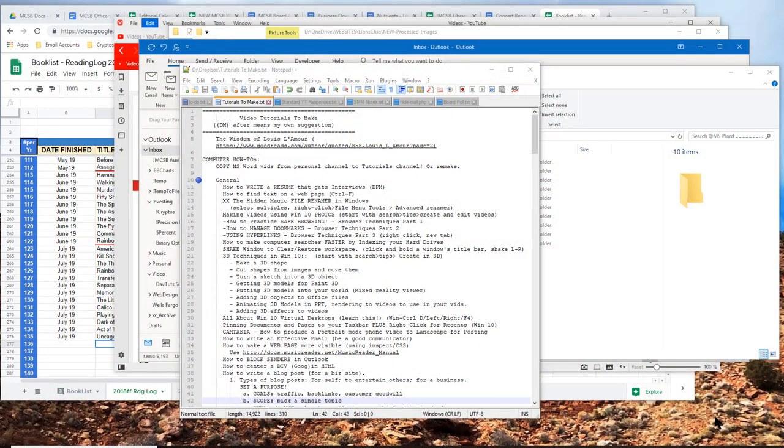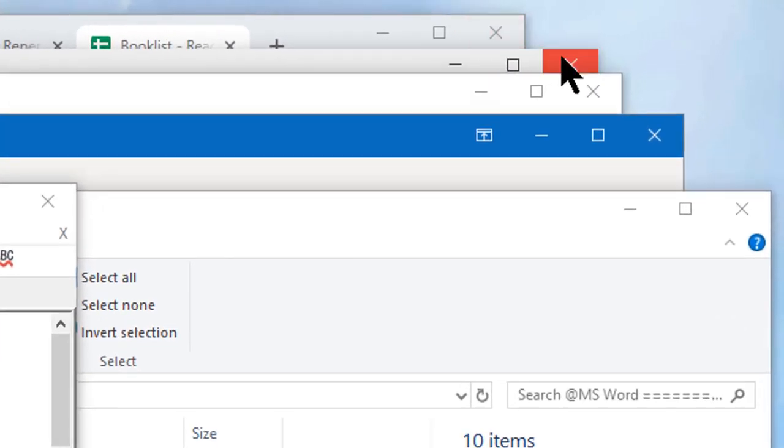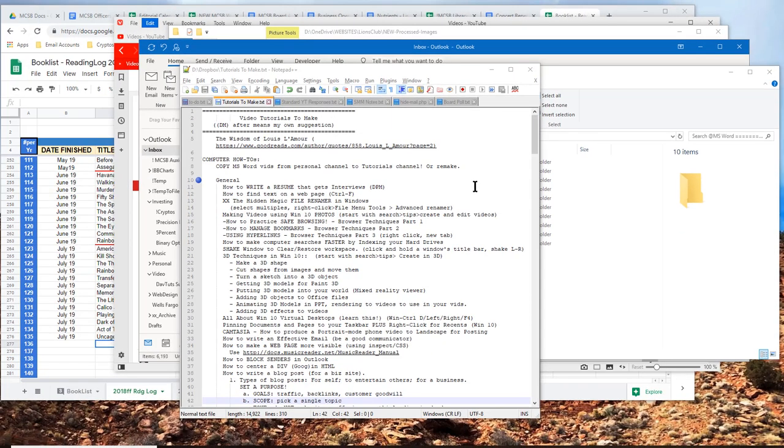If you're like me, you very frequently have many windows open at one time. You can see right here, I have 1, 2, 3, 4, 5, 6 windows open at one time. It makes a very cluttered work area. To clean up your work area and make it so you have no distractions, let me show you what to do.